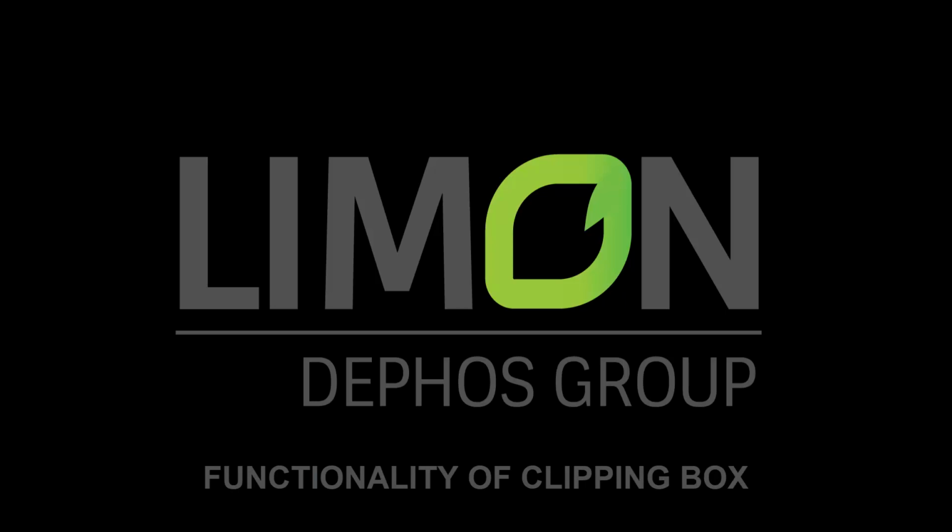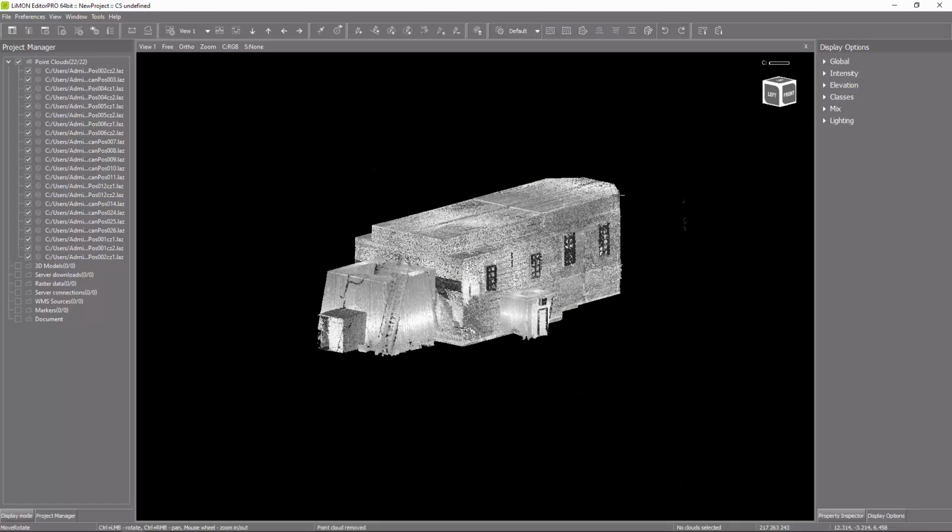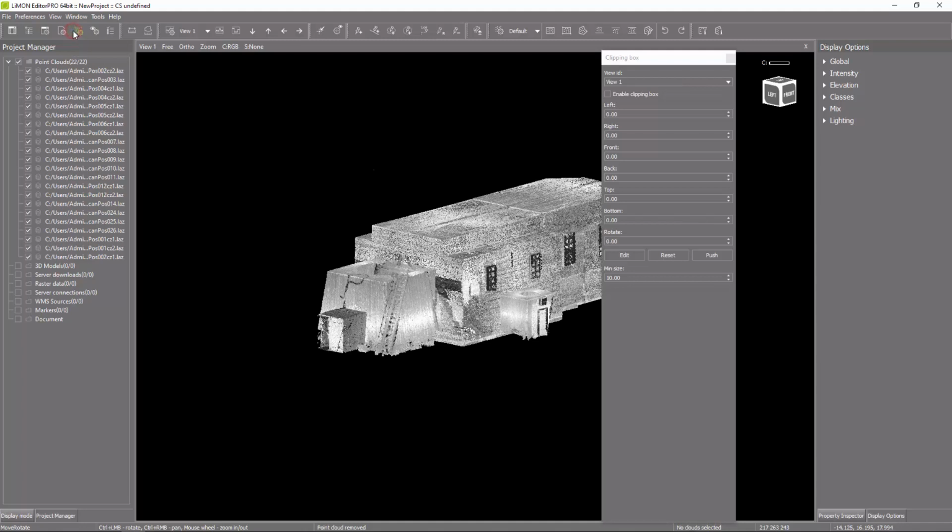Functionality of clipping box. This function is particularly useful when working with point clouds from building scanned objects from outside and inside the building. The clipping box is called from the window menu. Like other windows, it can be docked on the sides of the main window or placed on the screen.